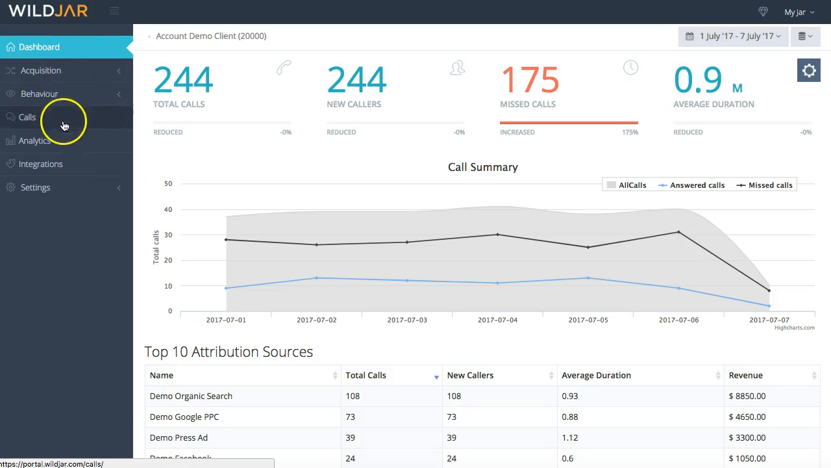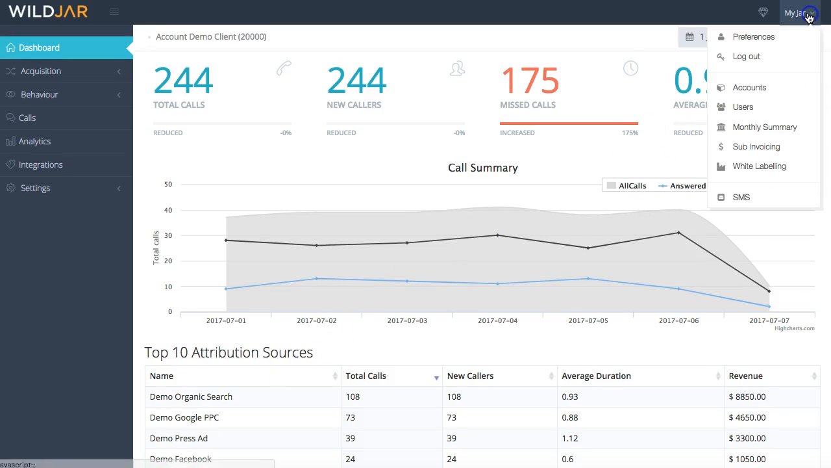On the left-hand side, you have all of the reports that you can navigate through and find out more information on your inbound callers, as well as your settings feature, which is around your phone numbers and where those tracking numbers are actually being placed. And at the top right of the screen, you have your My Jar area, which is essentially your personal preferences, your account structures, so whether you have access to different accounts, whether that's different brands or different locations, and your user structure, where you can create new users, change and set rules based on different access levels as well.